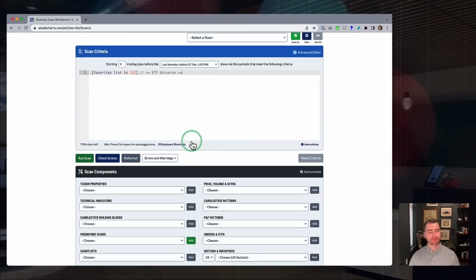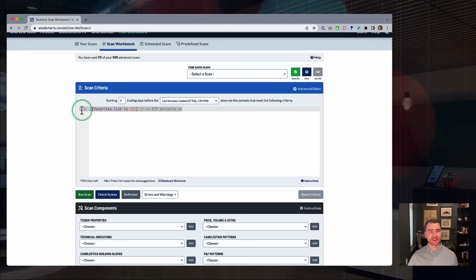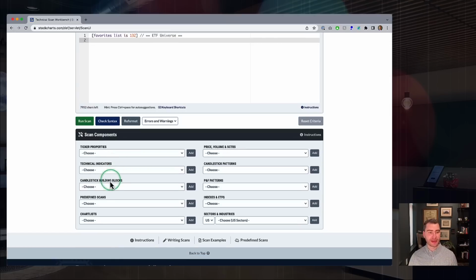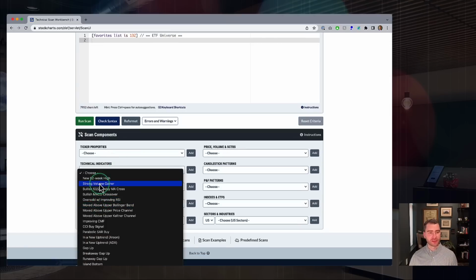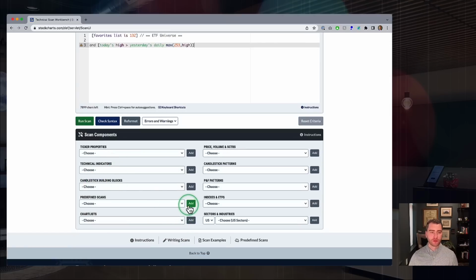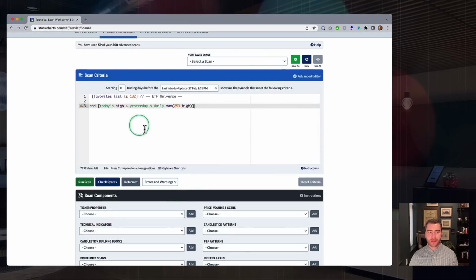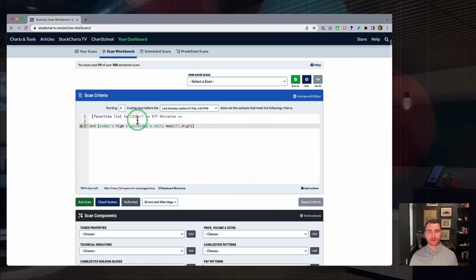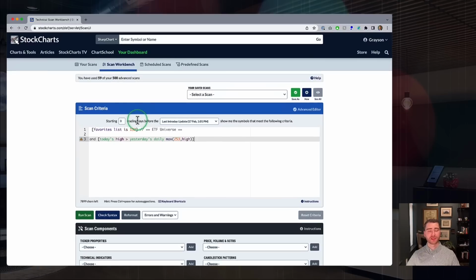We're going to hit add, and just like we did before, it's going to add that syntax right to the top of this scan. So that means we're only going to be scanning the things that are saved into this list. From there, again, we can add any of our scan syntax that we want. So if we wanted to do new 52-week highs, we come down here, add that in right there. Now we're looking at ETFs in this list making new 52-week highs. So it's the same concept, but in this case, we're customizing what that universe is going to be.